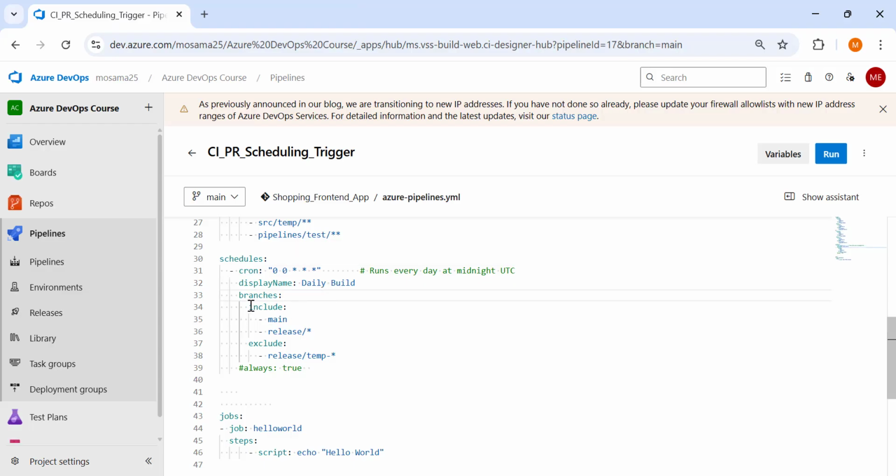Okay, and you can also include and exclude branches. So by default, the scheduling trigger is triggered only if there is a change in a branch. So you can include branches and exclude branches. So if the scheduled time comes and there is no change in the branch, the pipeline will not be triggered. So you must take care of this.